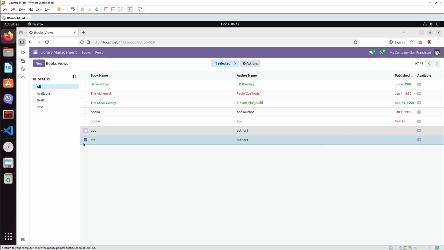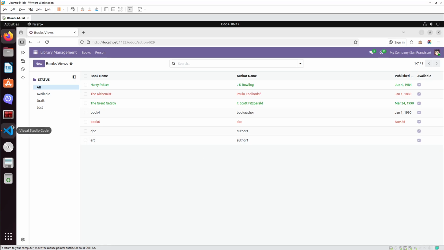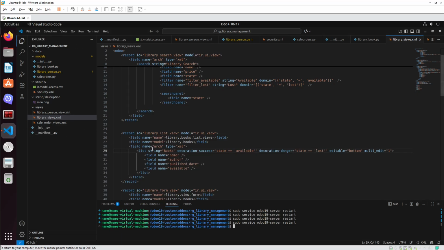So by this you can do multiple edit at once in the list view. To quickly summarize today's topic, in order to do mass assignment or mass editing for the records, we can simply add an attribute in the list view known as multi_edit. Go to the list view, in the list tag add the attribute multi_edit equals to 1. By default it is set as 0, which means false.